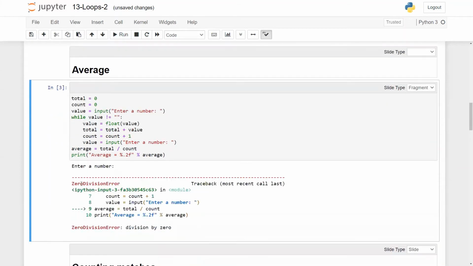However, if I run this and I hit enter, so basically I have no input, I'm going to get a zero division error. Because if I have no input whatsoever, total is 0, count is 0, and I am reading an empty string at this statement. The condition value is false because empty string does not equal empty string is false. So I will skip the body of the loop, jump to this statement, and where am I calculating? I'm calculating 0 over 0, which will give me a zero division error.